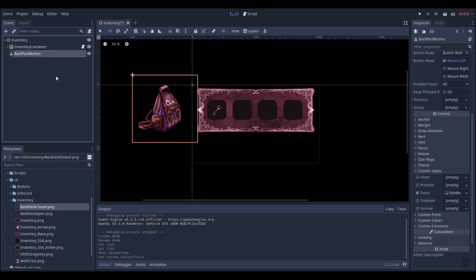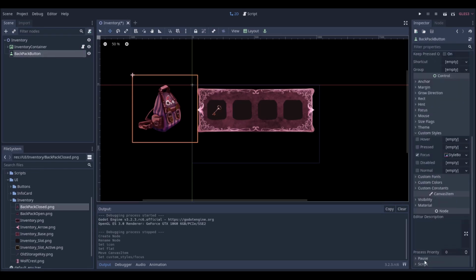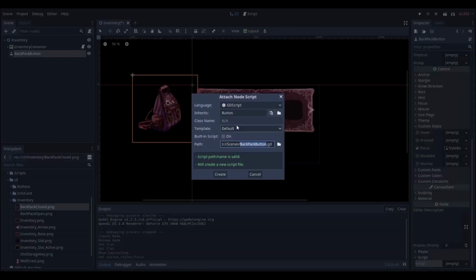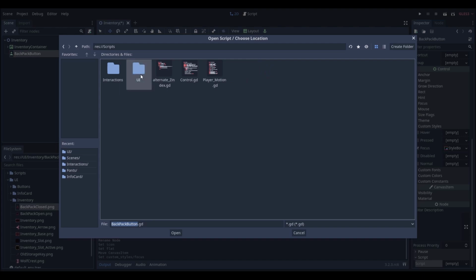And I'm going to add a very simple script for my backpack button. So I'm going to create a new script here, call it backpack button, and put it, of course, in my scripts UI folder.